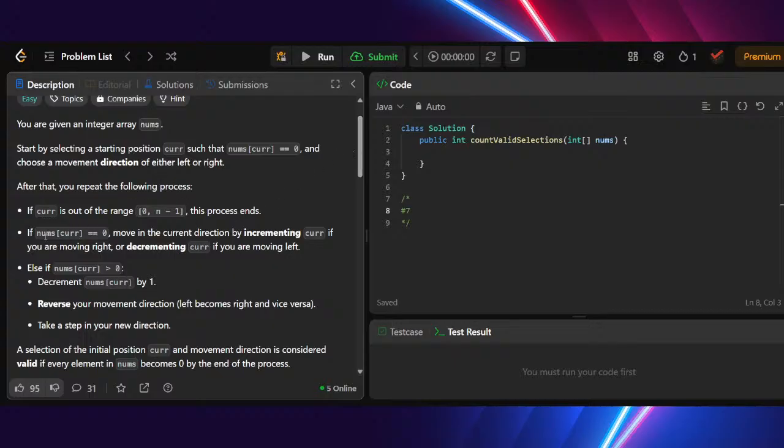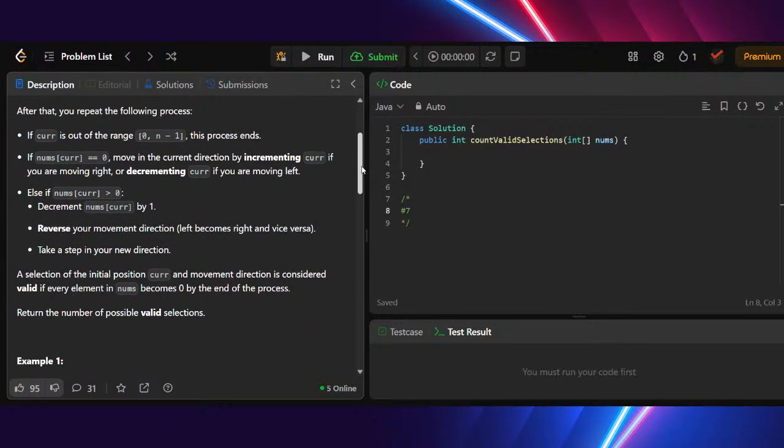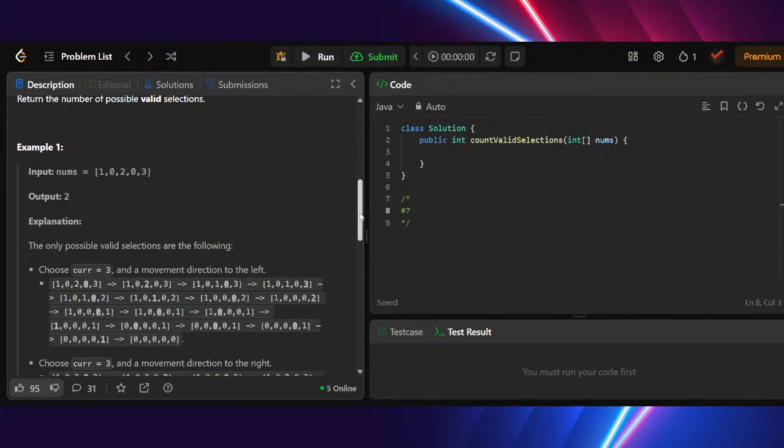It's too big. If nums of current is equal to 0, move in the current direction by incrementing current if you are moving right, or decrementing if moving left. If current is out of the range 0 to n minus 1, then the process ends, fine. Otherwise, if the value is greater than 0, you decrement it by 1, reverse your movement direction, and take a step in your new direction. A selection of the initial position current and movement direction is considered valid if every element in nums becomes 0 by the end of the process. What the fuck? Return the number of possible valid selections. My goodness.